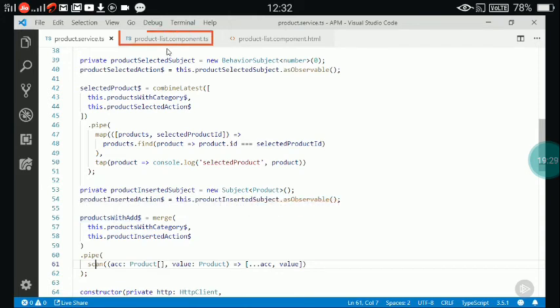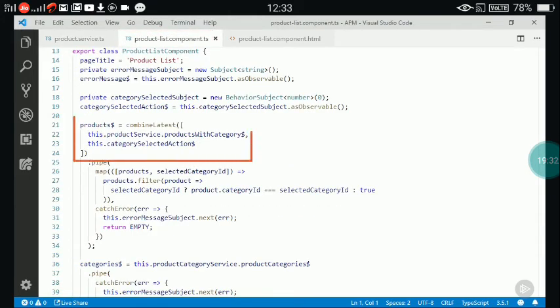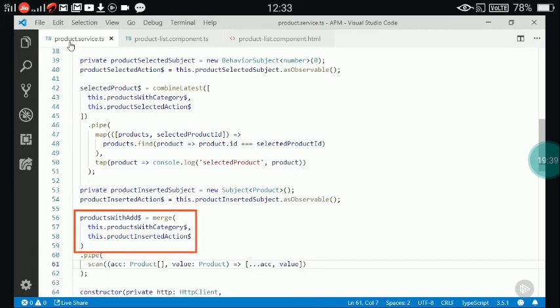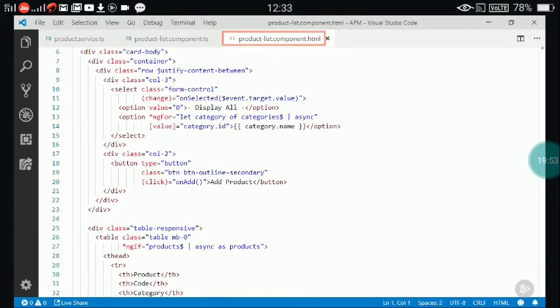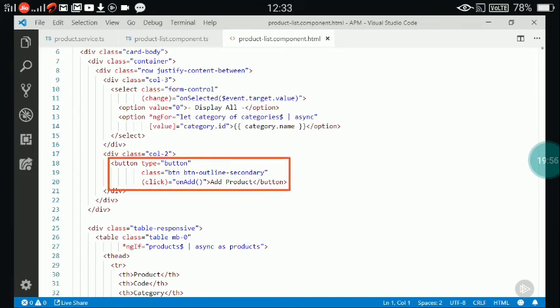In the product list component, we modify the products$ stream to use our new productsWithAdd$ stream. Since our productsWithAdd$ stream merged the new product with the productsWithCategory stream, we'll get our category names. Our last step for reacting to actions is to emit a value to the action stream every time an action occurs. In our example, the action occurs when the user clicks the Add Product button. In a more real-world application, that may happen when the user clicks to save a newly created product.